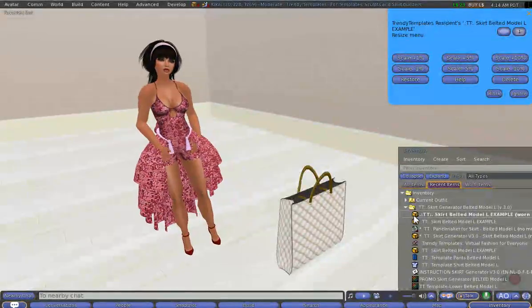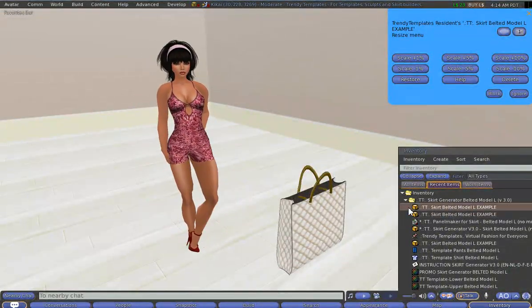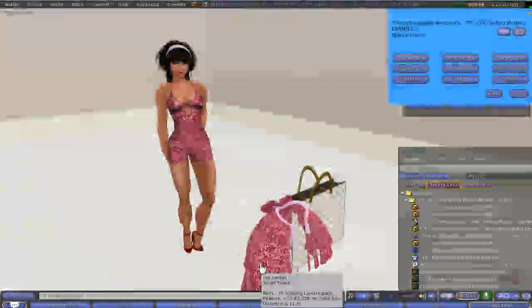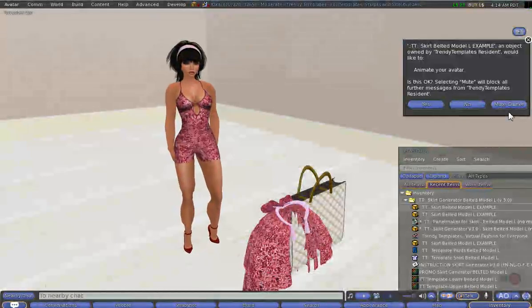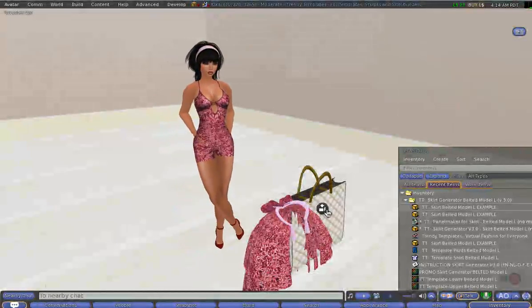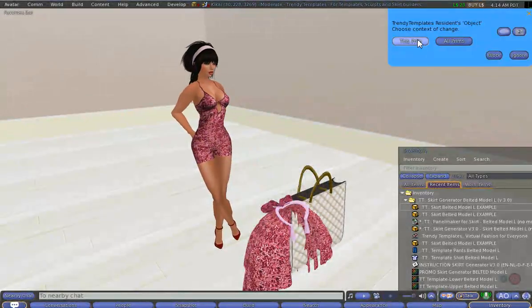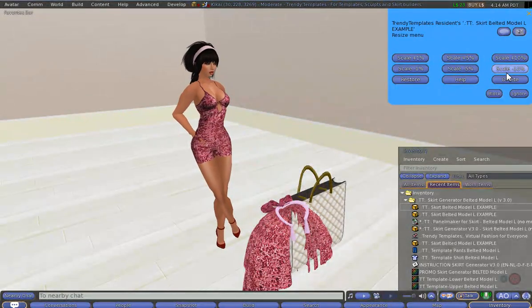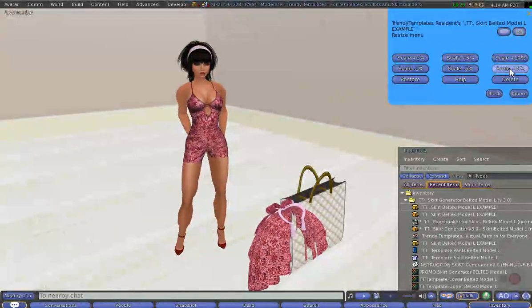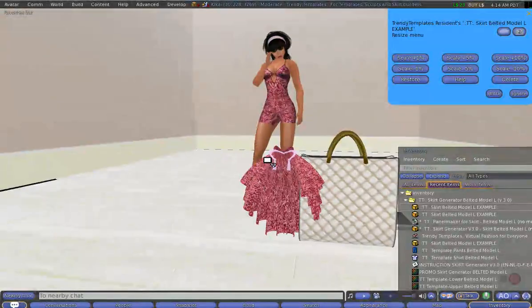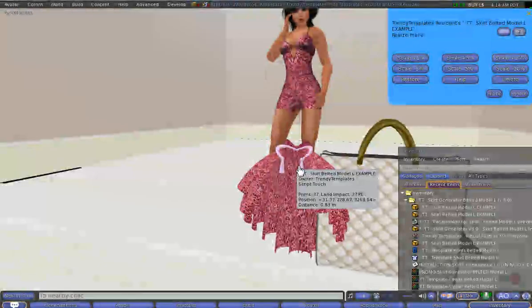I can also do it on the floor. I click it. I get this menu that I ignore. I click it. I say all prims and shrink it 10 and 10 and 10%. And now I could use it on a very small avatar. See?